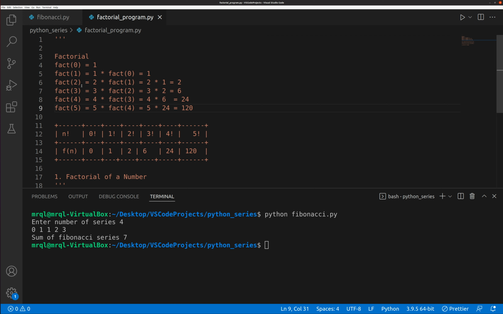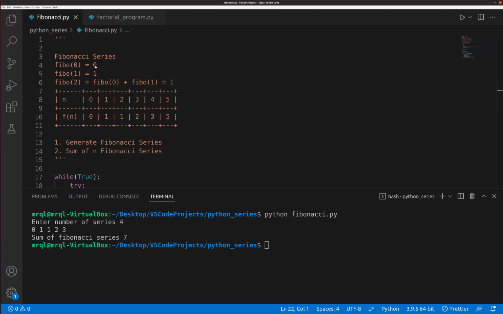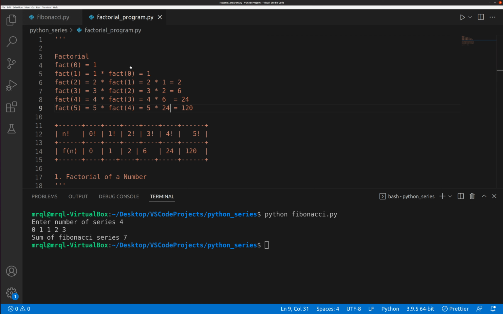Fact of 2 is 2 into fact of 1. Fact of 1 is 1, so 2 into 1 is 2. Fact of 3 is 3 into fact of 2. So based on the last result, we generate the current number. Fact of 3 depends on the fact of 2 result. For Fibonacci, fib of 2 is dependent on fib of 0 and fib of 1. Here it has a dependency on the last two results, whereas in factorial we have just one dependency.